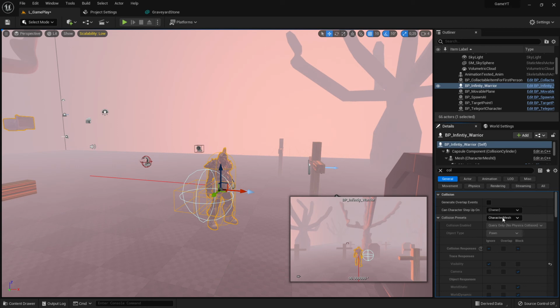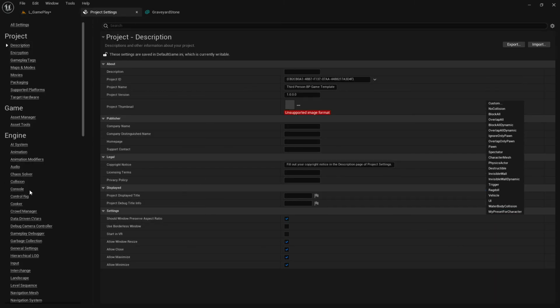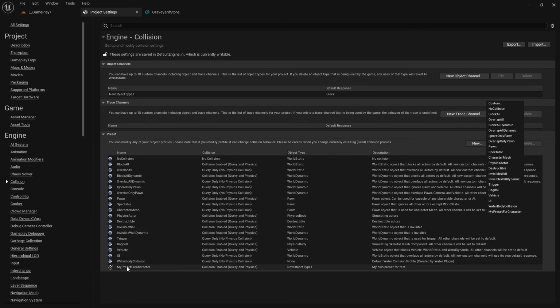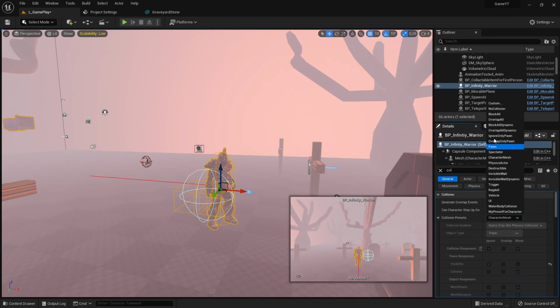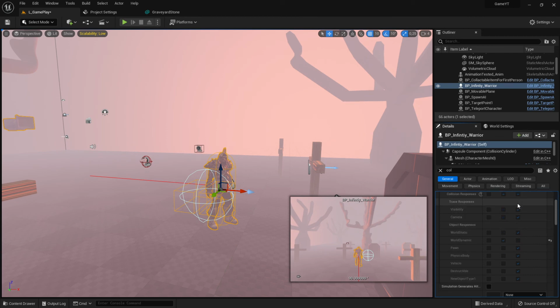This one is by default character mesh, but you can see its object type is pawn. And now I want to use not this preset. I can use my own preset for the character. You see this one we have created, right? Let's go fast to this collision and preset. This one I'm going to use now. This is the new option which I have. You see the list goes longer because I created this one here. And now you can also see the preset is grayed out, because it is set for this one. It gives you information how it will respond to the other objects.